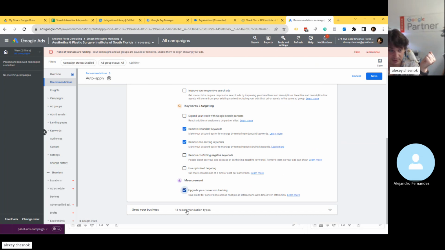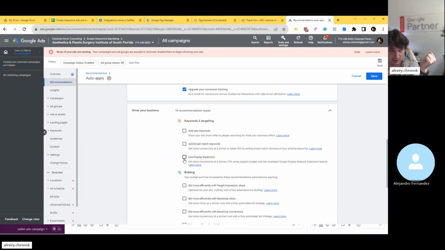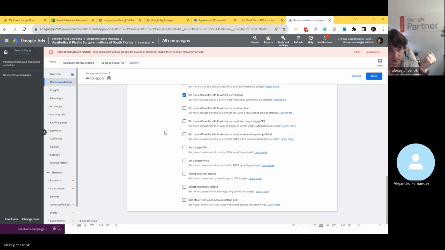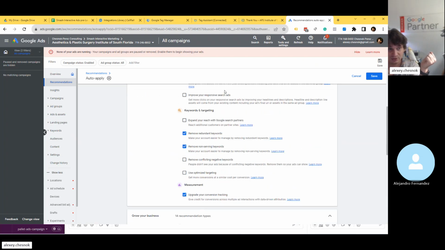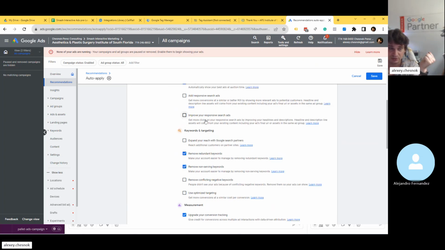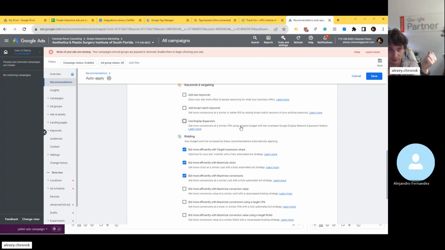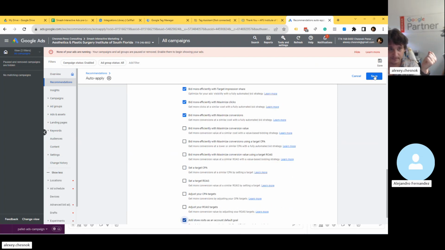Upgrade conversion tracking, yes. We can add impression share, maximize clicks and maximize conversions, and add store visits to account as a default goal. Usually you don't need ever anything else. And some of these features you have to be really careful with because they can destroy the account, like the Google search partners. If you allow a machine to edit search partners, the account will go out the window. Like add new keywords, broad match keyword, display expansion. This is a big no-no. Got it.